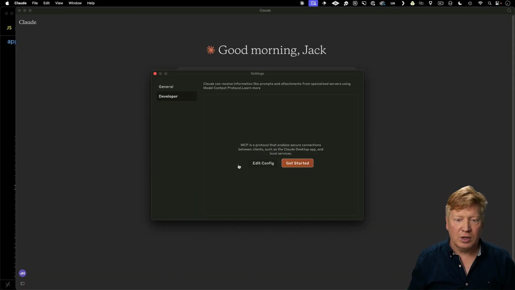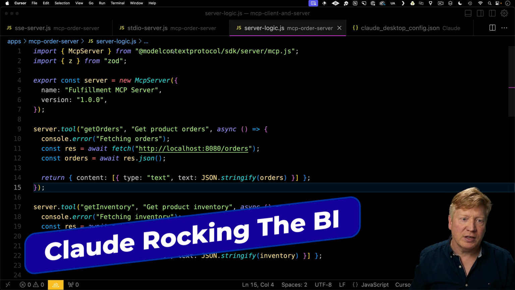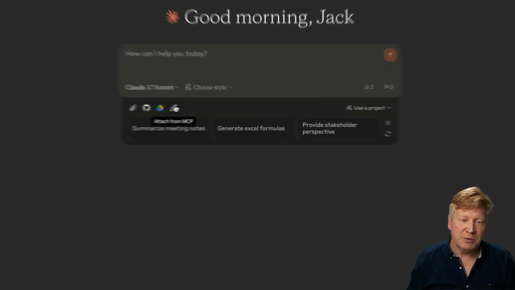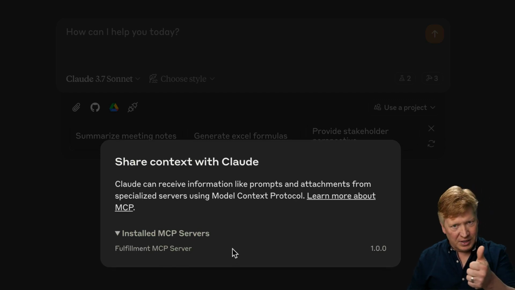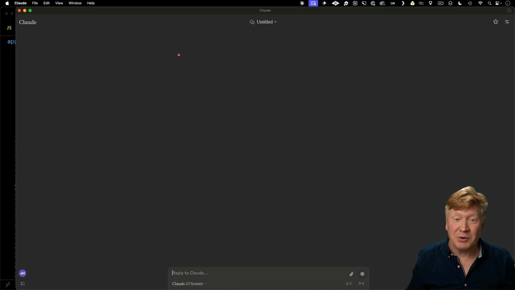So let's go back over to our Claude. And now I need to restart it so that it reads that configuration file. And now that I've restarted it, you can see that we have this little MCP icon down there. I can see that we have the fulfillment MCP server attached. Awesome. So ask it to analyze our orders, to draw me a graph of our sales and project next month's sales. Let's see how it does. I've never actually tried this before.